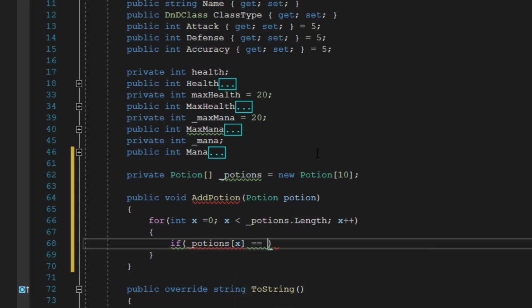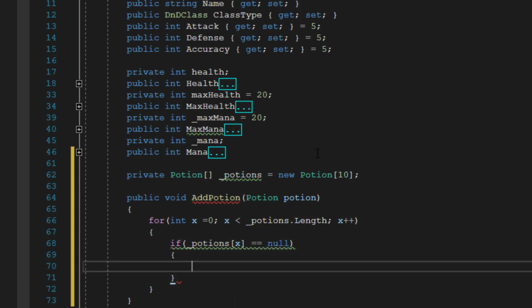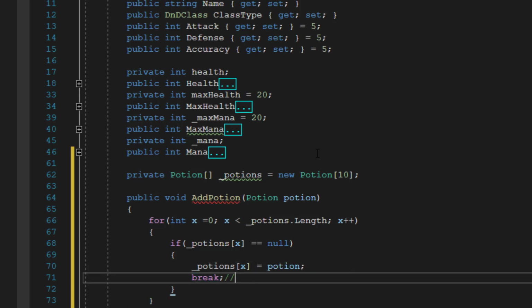To find the first empty slot, we need to look through each index of the array and check if the spot is null, since the default value of all reference types is null. When we find the null value, we can add the new potion at that index. After you set the index equal to the incoming potion, go ahead and use break to break out of the for loop so that we only set one of the null indexes to that potion.